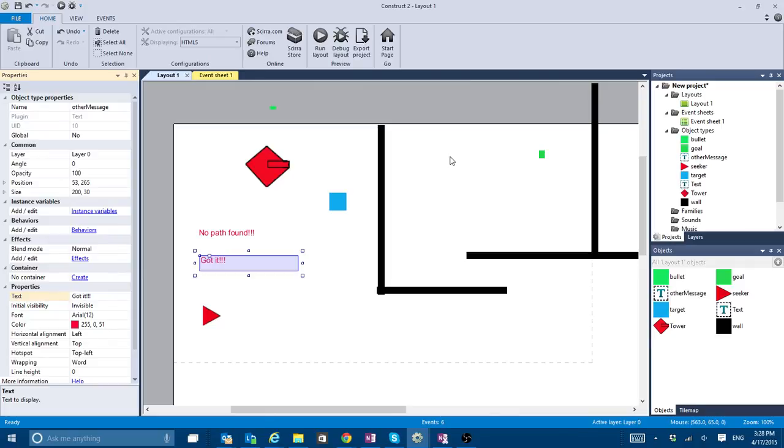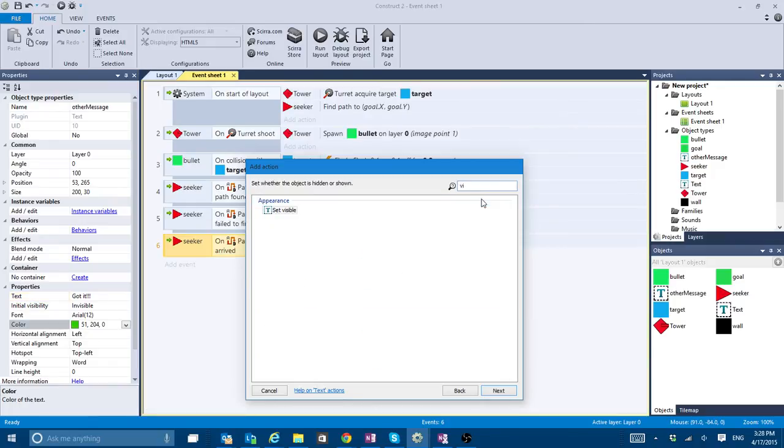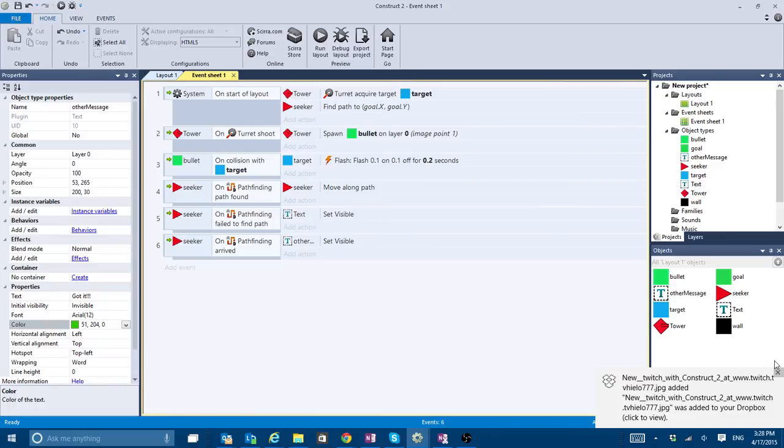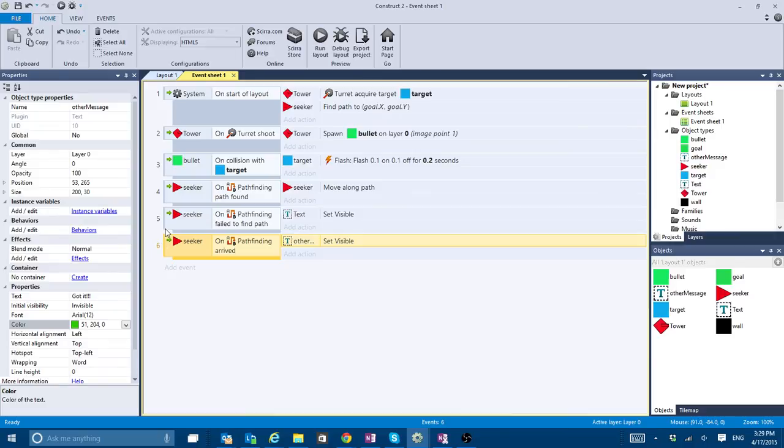So in this case I'm going to say that the other message is visible. So let's see. It's going to be able to turn, goes there, and "got it". So of course this is not the most complex thing, but I could perfectly eliminate these two. Those two are not needed.